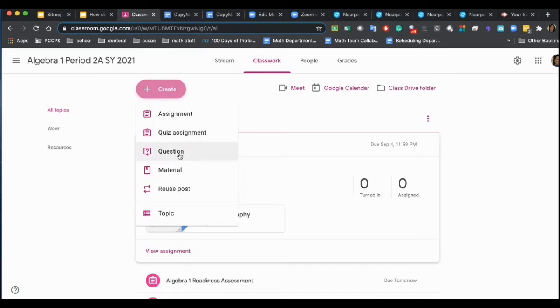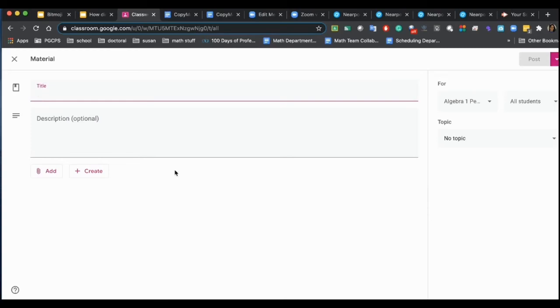In the classwork section of the Google Classroom, the teacher can create an assignment, quiz assignment, or post questions for collaboration. They can also post materials like videos, a lecture, notes, or they can get videos from Google Drive. They can link a website, or they can attach a file, or get a video from YouTube. So this is for materials.